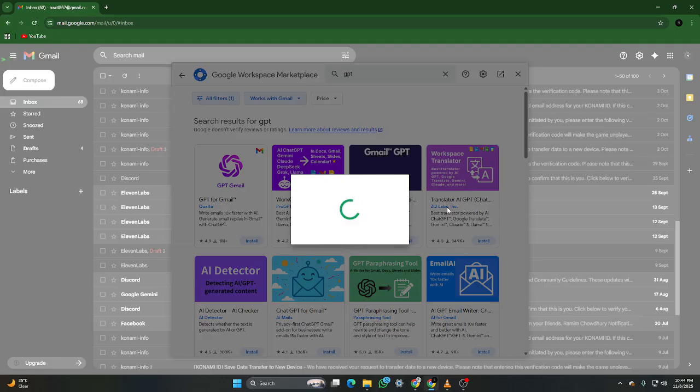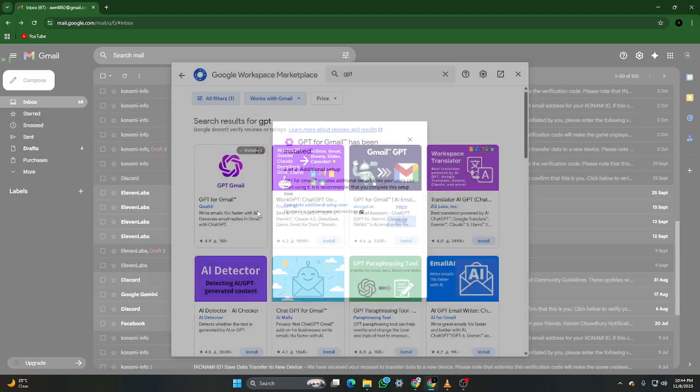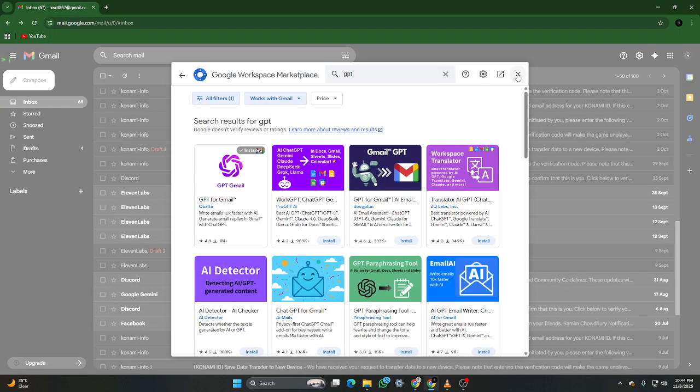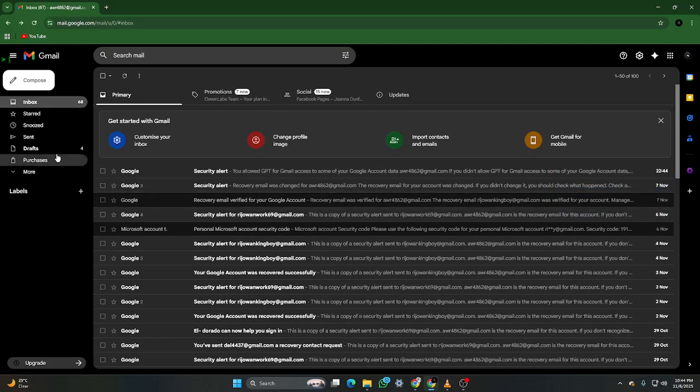After the installation finishes, you'll notice new features appear inside Gmail, maybe a smart reply window, a side panel, or a quick prompt box to generate responses. Try it out. You can now write professional emails faster, handle your inbox stress-free, and even add a creative touch to your messages, all powered by AI.